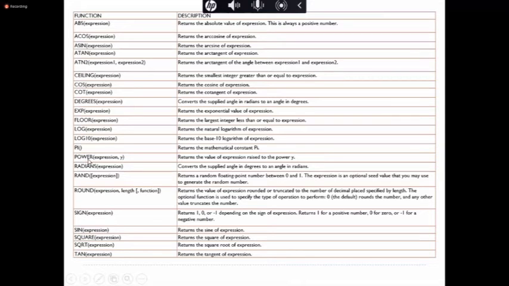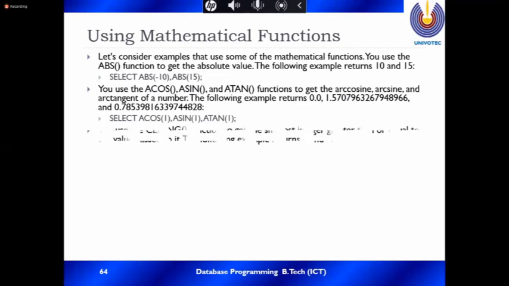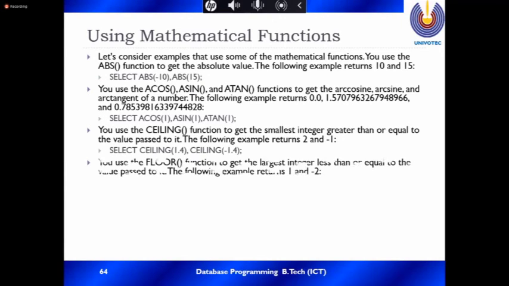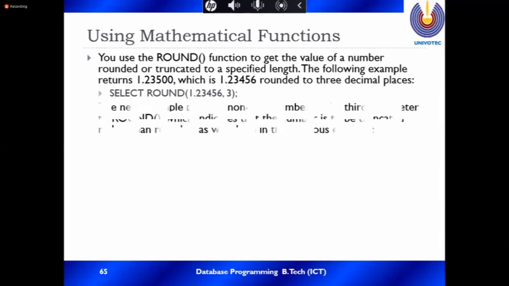Here we are using the arithmetic functions also: log, random, power, for example 5 to the power 8, and square root. These are the mathematical functions, the built-in functions in SQL Server. I skip this one; you can read it.